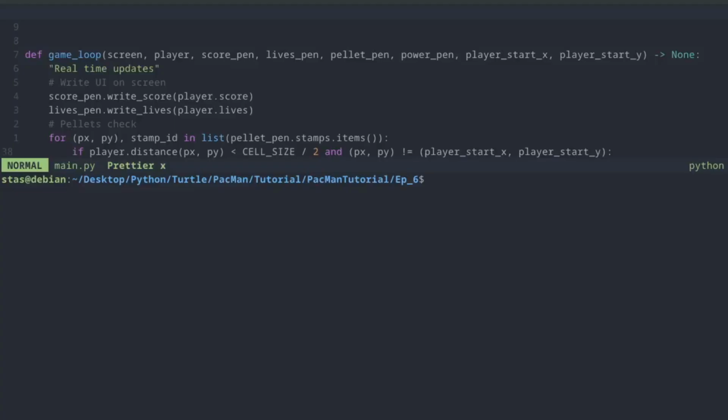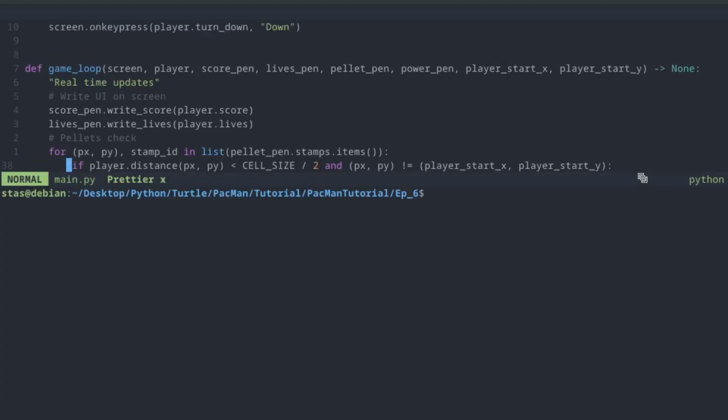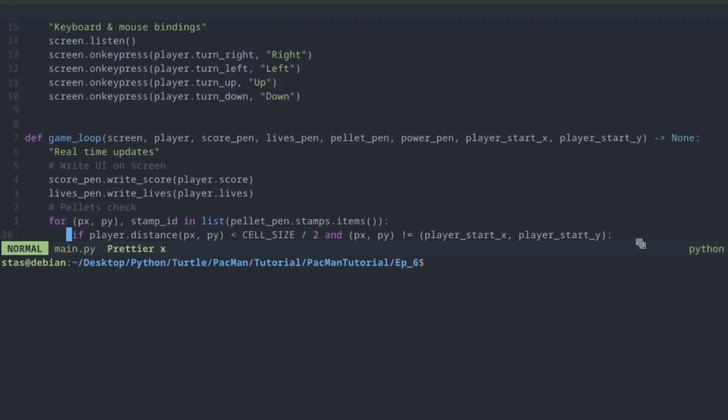When that happens, we remove that pellet from the screen. We do that in 2 steps. Step 1, clear the pellet stamp.